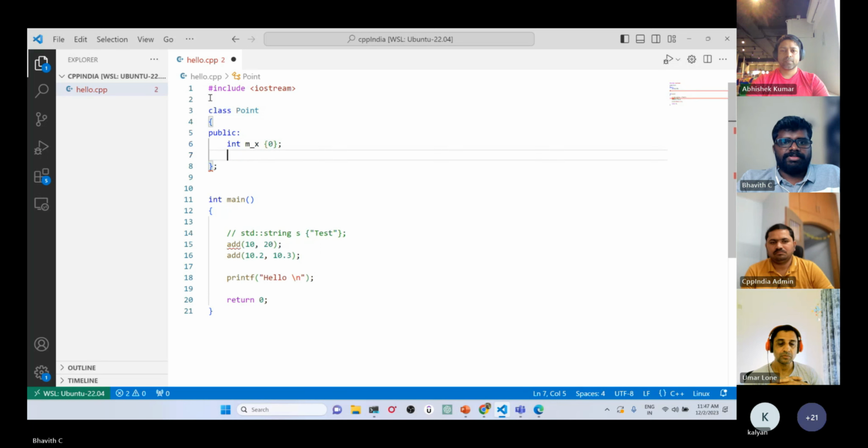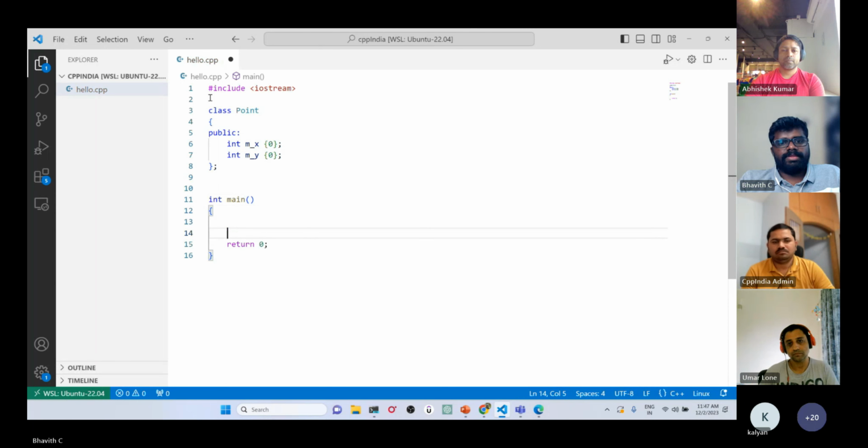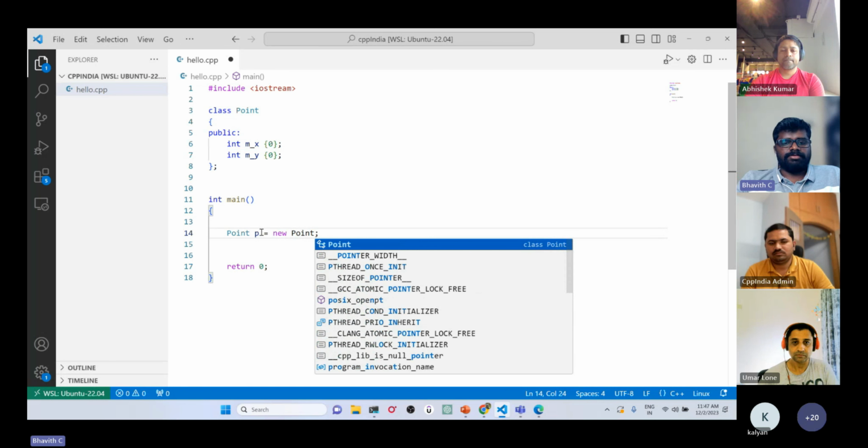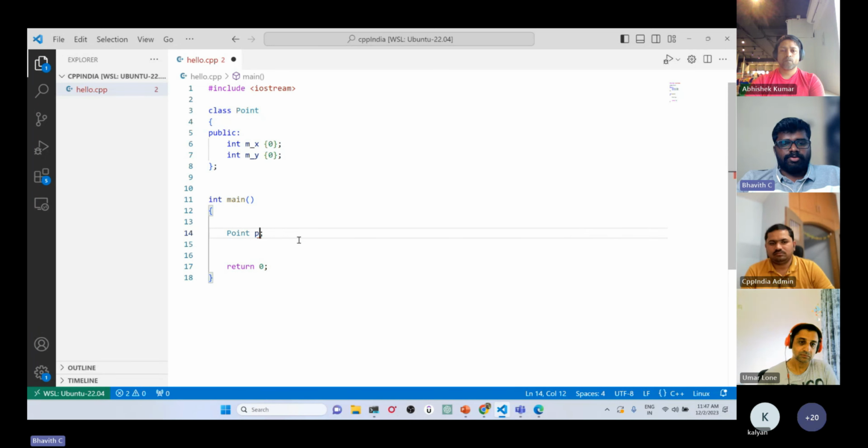Now what I'll do is point P. There are multiple ways of creating an instance in C++. Usually the Java guys, what they will do is P is equal to new Point, something like this. This is what they do in Java. But this is the only way to create an object in Java or a different programming language. But in C++, there are multiple ways of creating an instance.